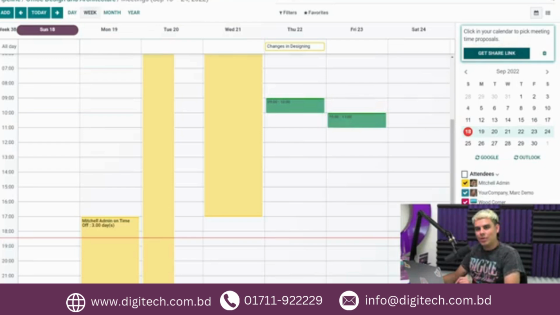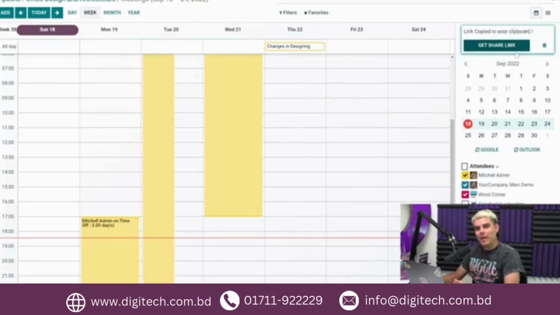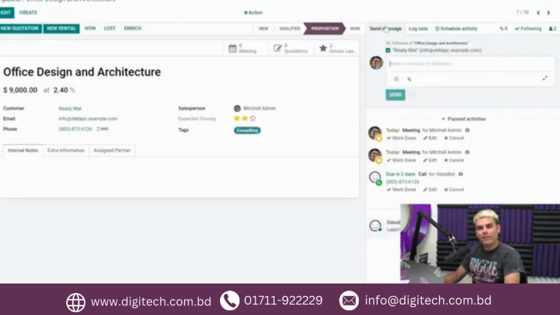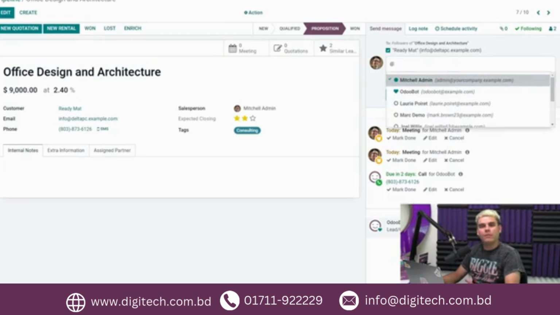So let's share it using Odoo. We're going to go back to the opportunity using these breadcrumbs that I always talk about. Very convenient. And we're going to click send a message in chatter. Now from here, I can send a message to the customer's email attached to this opportunity by checking this box, or I can send it to a colleague by typing @ and searching for their name.